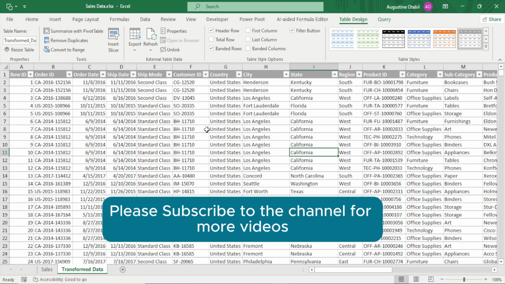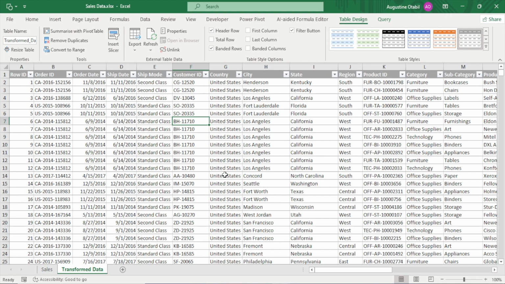Okay, let's go with this one. So now we've successfully cleaned and transformed our data, and our data is ready for analysis. Now that we have our transformed data, it is time for us to start with the analysis.